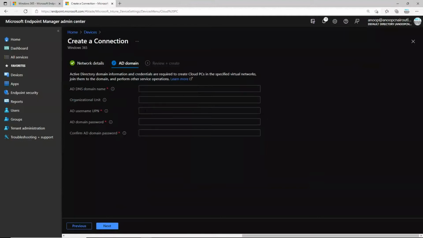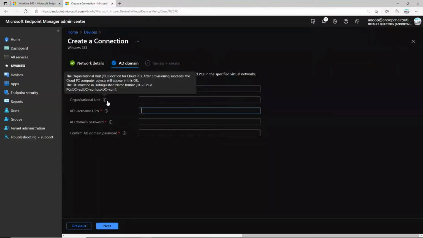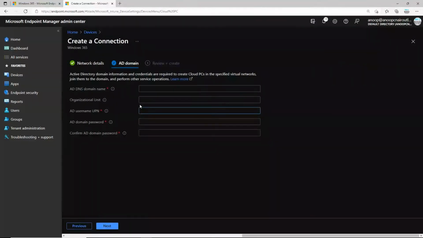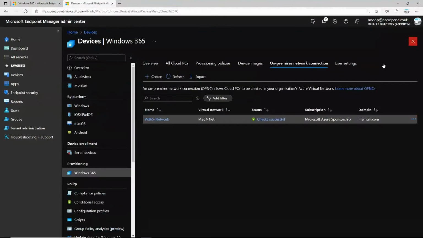Quickly going through the UPN, this is the domain join username and password. Over here you need to put the domain join username, and you should have appropriate access to the OU. That particular user or service account should have access to the OU to add a device into that particular OU. So you should be very careful about that as well. And the password, the domain join service account's password, you need to put it twice, and then you can go ahead, click next and finish it off.